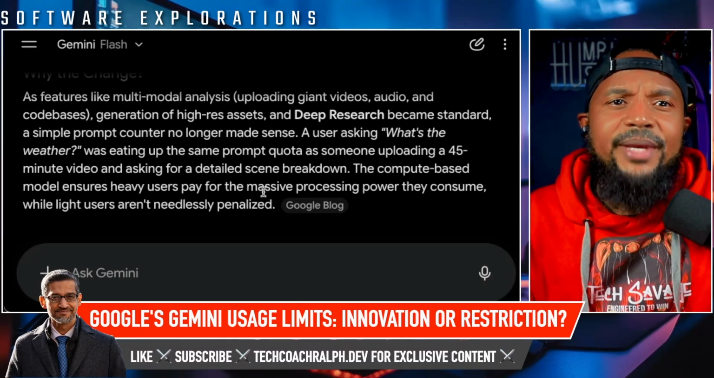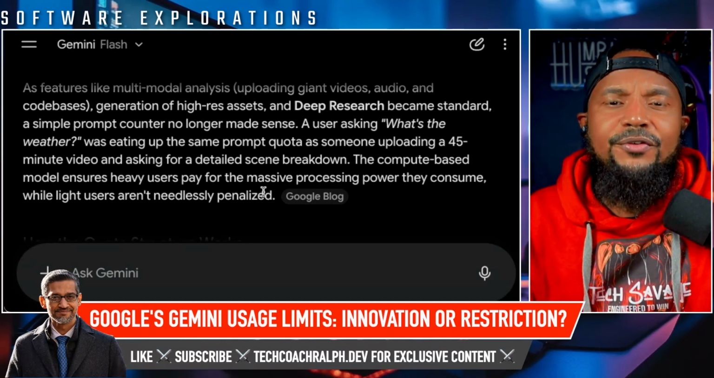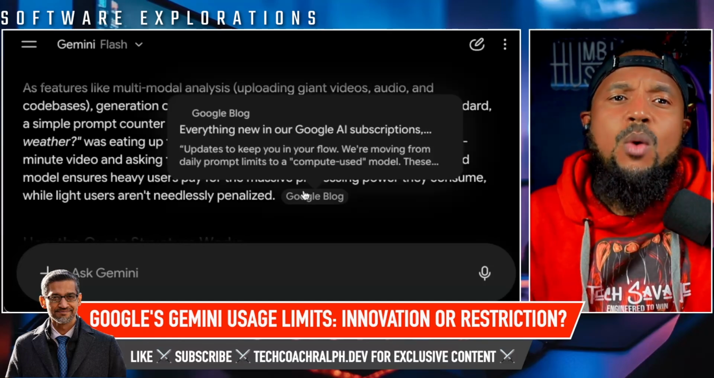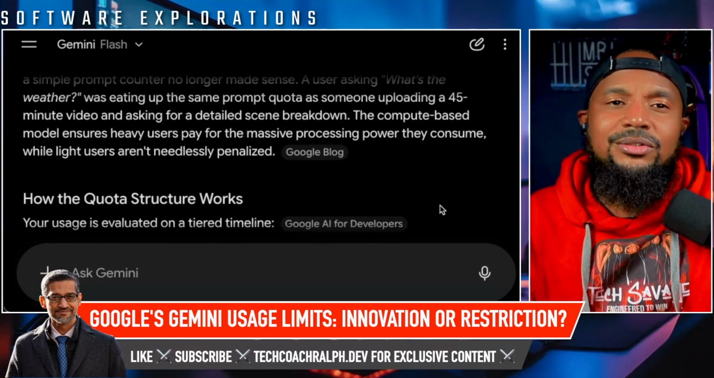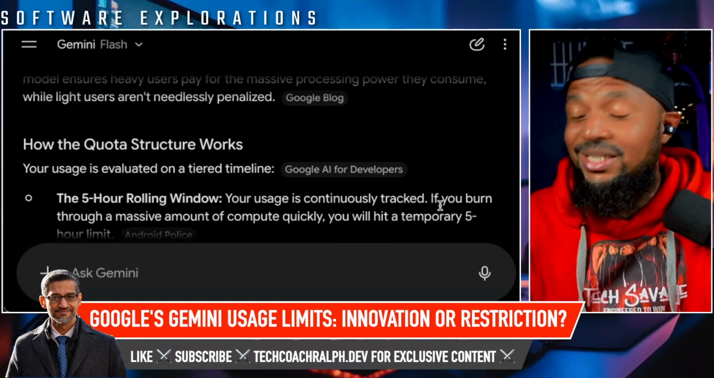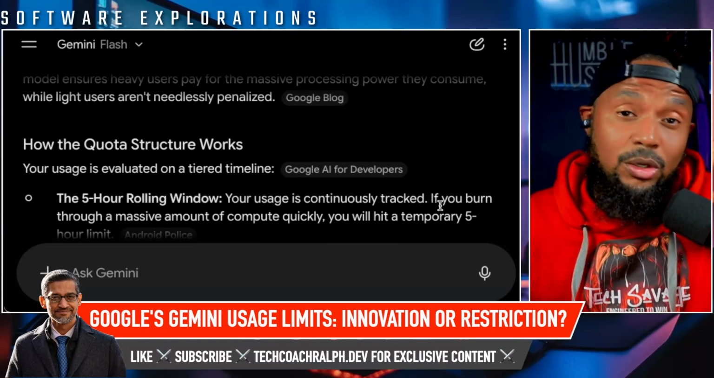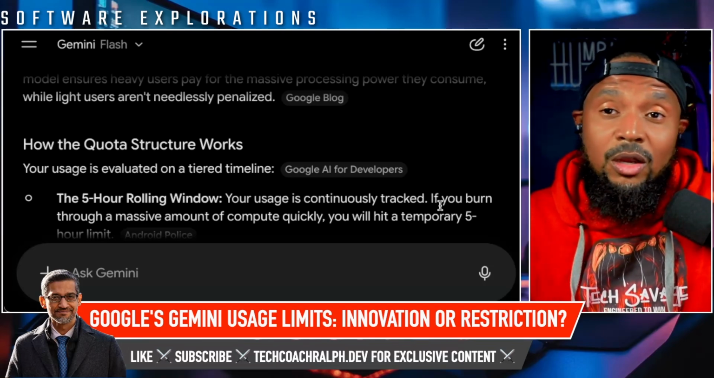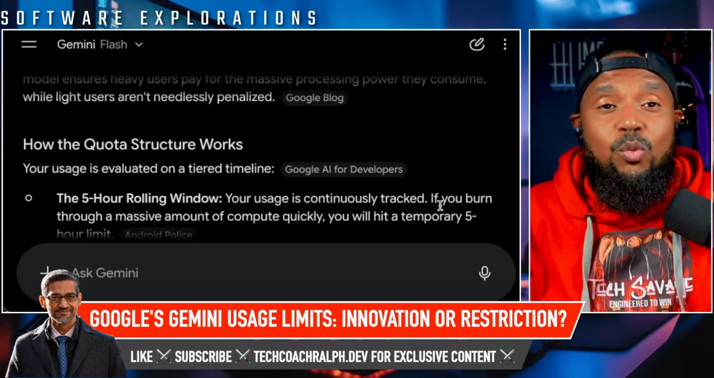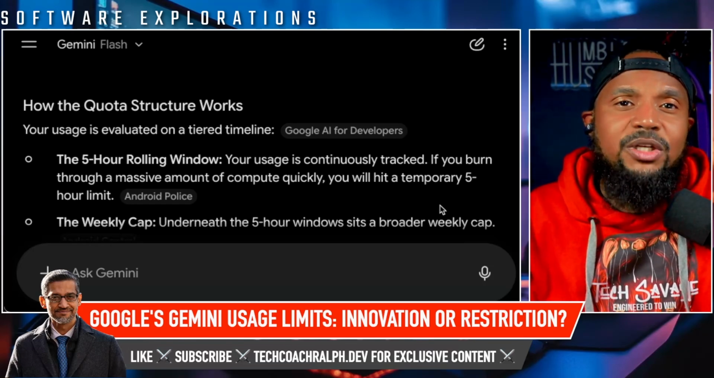It says the compute-based model ensures heavy users pay for the massive processing power they consume, while light users aren't needlessly penalized. Oh, that's so sweet. That is so sweet, but bad news for me because you know how we get down on this channel. We put our large language models to work. Work, all right? It says how the quota structures work.